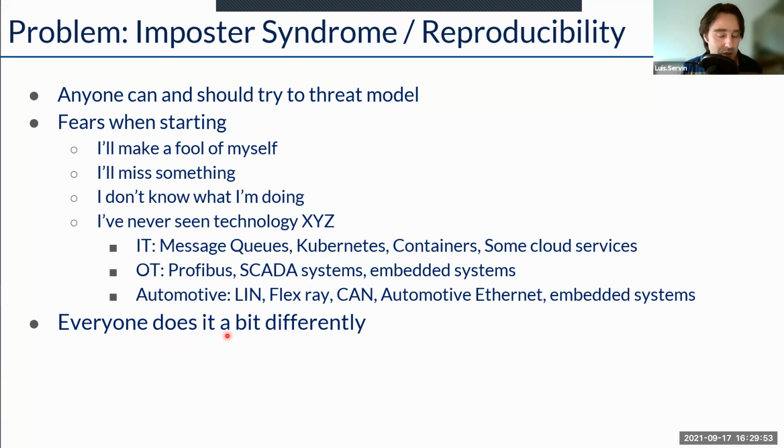And regarding reproducibility, everyone tends to do it a little bit differently. So how do we help everyone get up to speed? How do we help take these fears away?